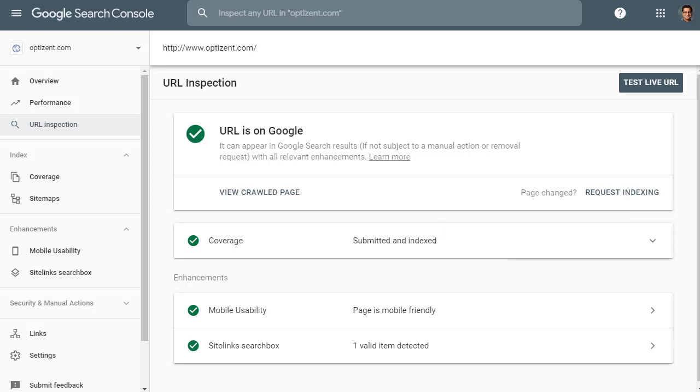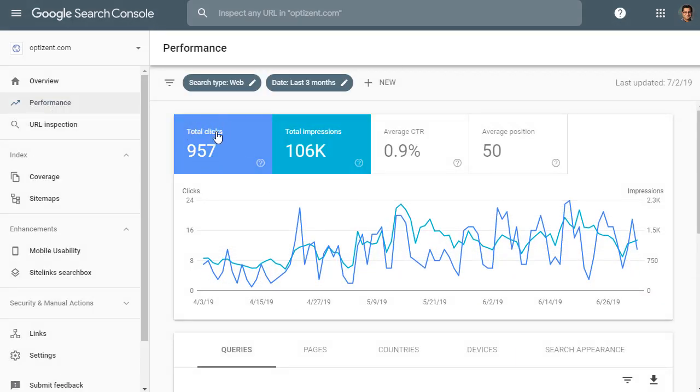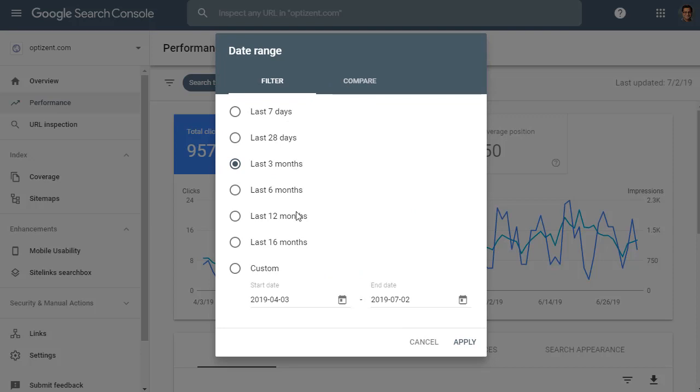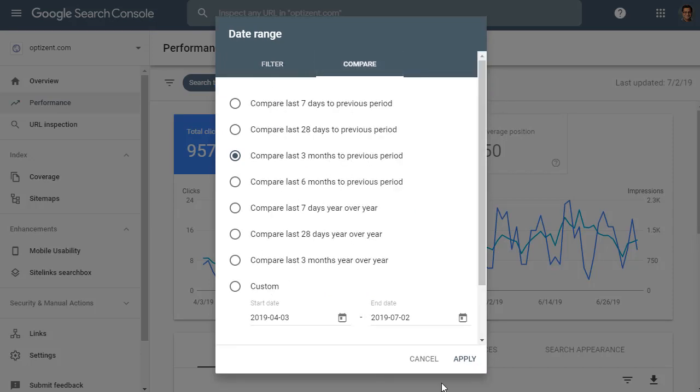All the keywords that your site shows up for on Google when users are searching for certain keywords will be listed under the Performance tab. So click on Performance and it'll show you how many clicks you are getting, how many total impressions, which means how many times your site is showing up when users are searching for relevant keywords, and what's the average CTR and average position. This is for the last 3 months. You can change the time frame by clicking on this pencil icon and picking the time frame that you want to look at. You can also compare 2 time frames.